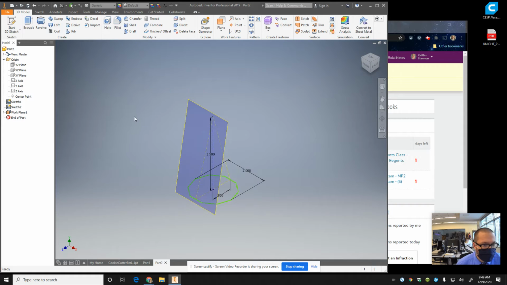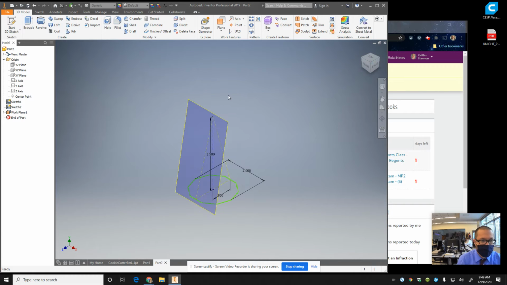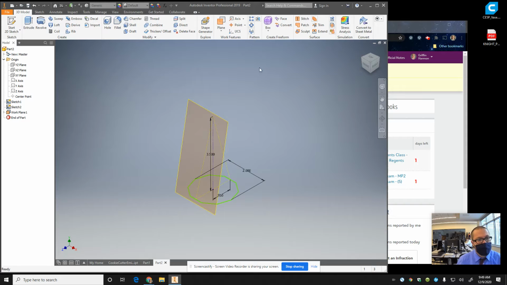All right, so we have this work plane now. That's interesting. So that's blue on this side. So I'm going to flip this. The default is always for the front of the plane to be the side that appears to be orange. I don't know if you've ever noticed that before, but I don't want to start the sketch on that inside. I want to start on the outside. So what you can do is right click on the work plane and click flip normal, and it'll make it that way. So I got this work plane here.